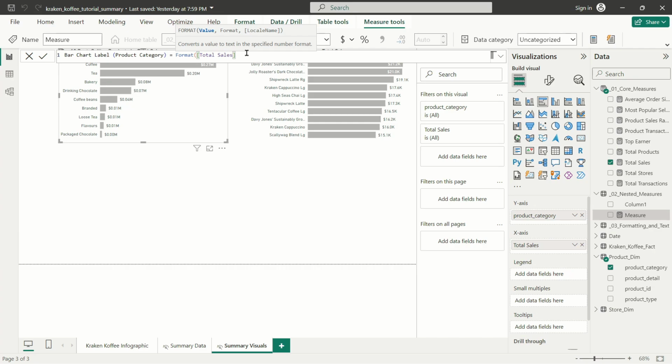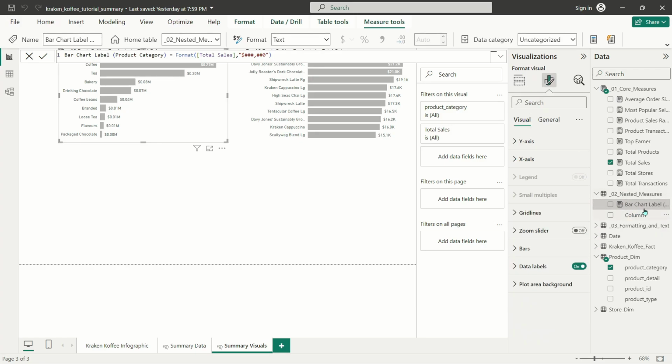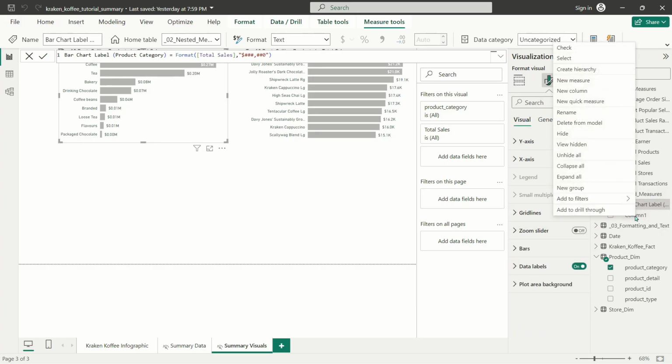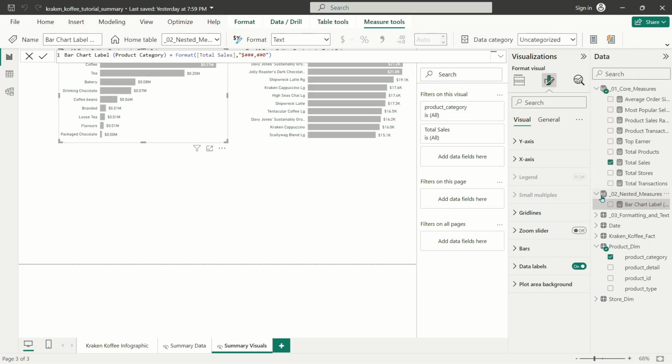So I'll keep this simple at first. Let's just say we want to format the values in our total sales measure, and we want to make sure that they're always formatted as dollars. I'll just leave that as is for now. That should work. One thing I'm going to do real quickly before the next step is right click on column 1 for my nested measures table. I'm going to hide it so that it converts this table into a measures table. And now let's head back to our chart here.